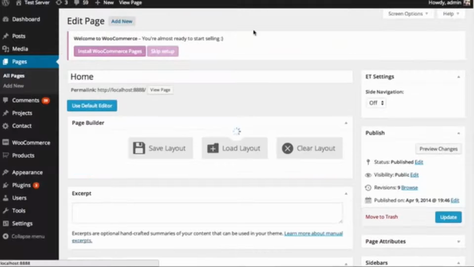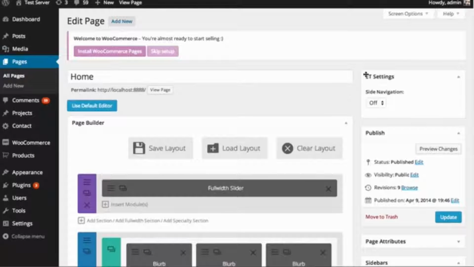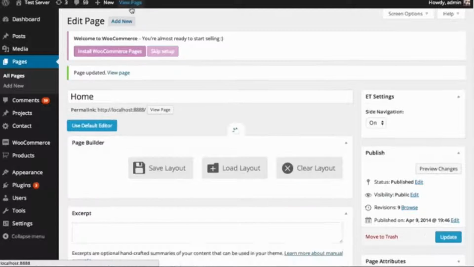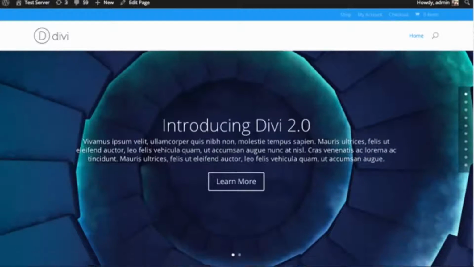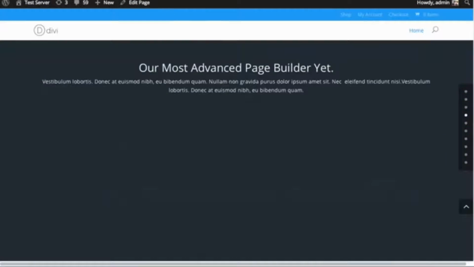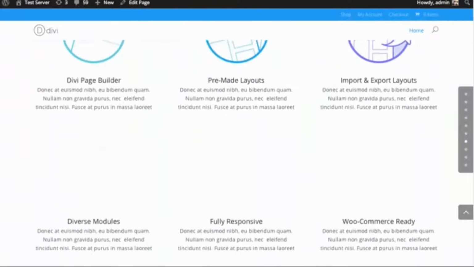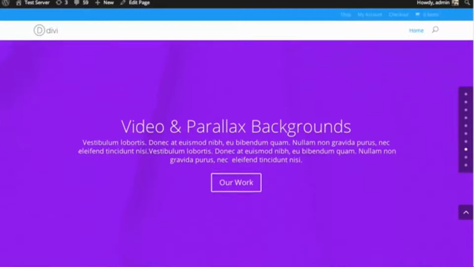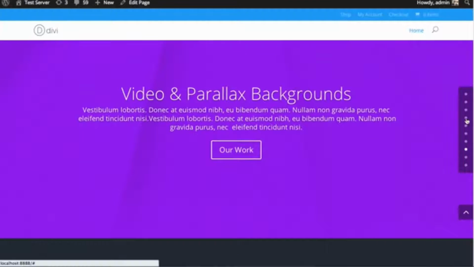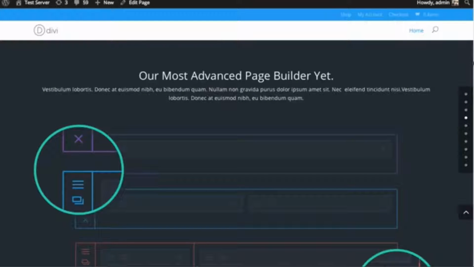You can enable side navigation on any page. When you edit the page, look for the ET settings box here on the side, and you'll see the side navigation option by default is set to off. So we're going to turn it on and update. And now when we load our page, you'll see that side navigation has been added here with little dots that represent each section on your page. So whenever you add a new section with the Divi Builder, it's going to add a dot here, and you can click on any of these dots to take you to the relevant section.